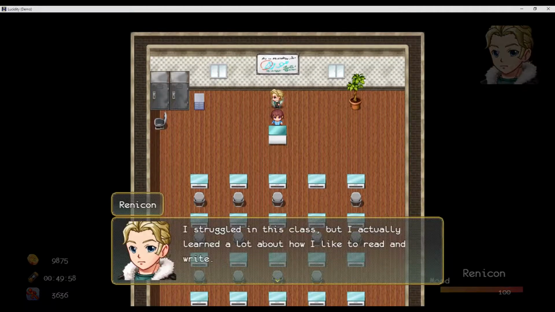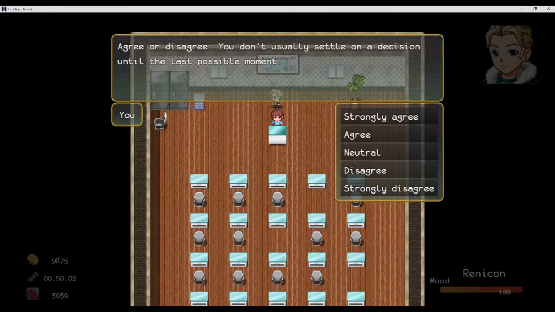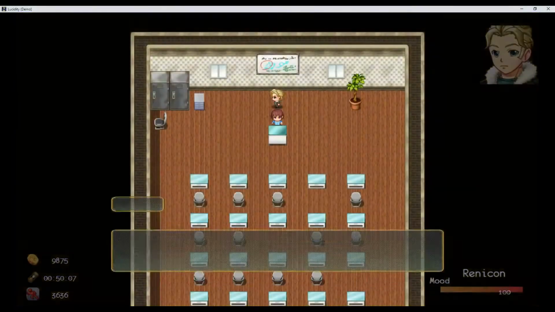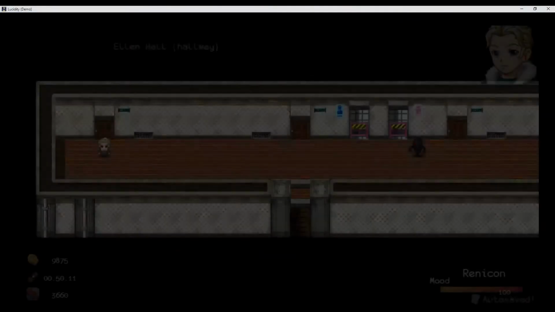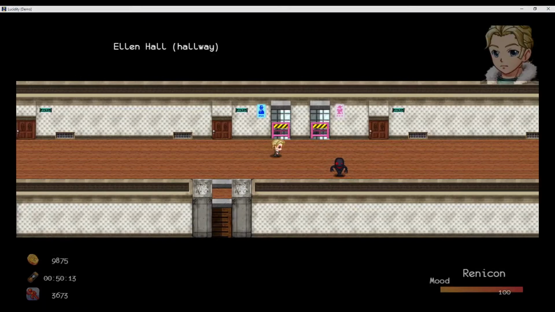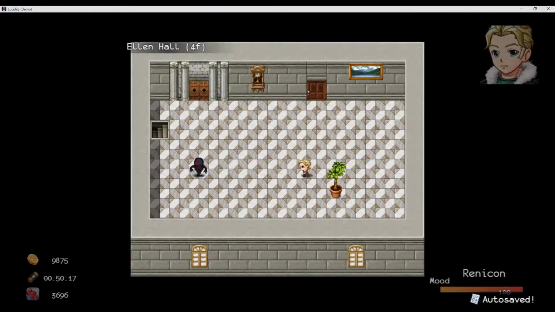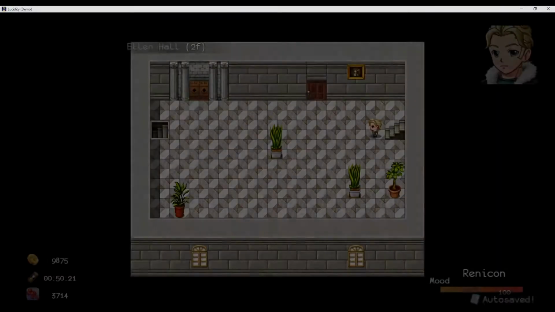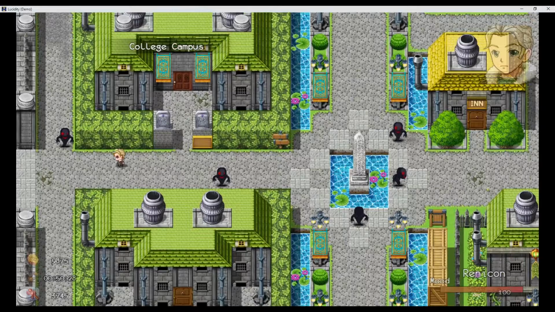This has been actually learned a lot. Like, right. You don't usually settle on a decision until the last possible moment. Strongly disagree. I like to have a plan of action before I do things. Otherwise, things just take significantly longer, or they just don't get done. Alright, note to self, not taking the elevator, because you have to wait 10 years for it to come. Wrong way.